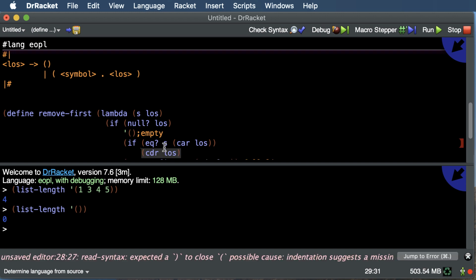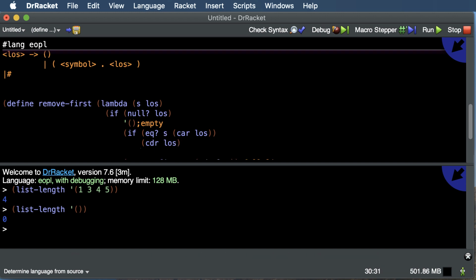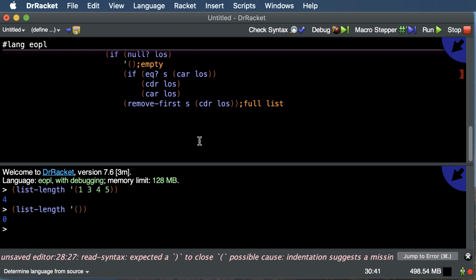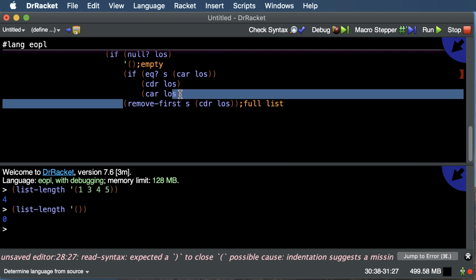If they're not equal, then we want to keep the car of the list of symbols combined with the rest of the list, but removed out of there. So I'm going to remove this space here.